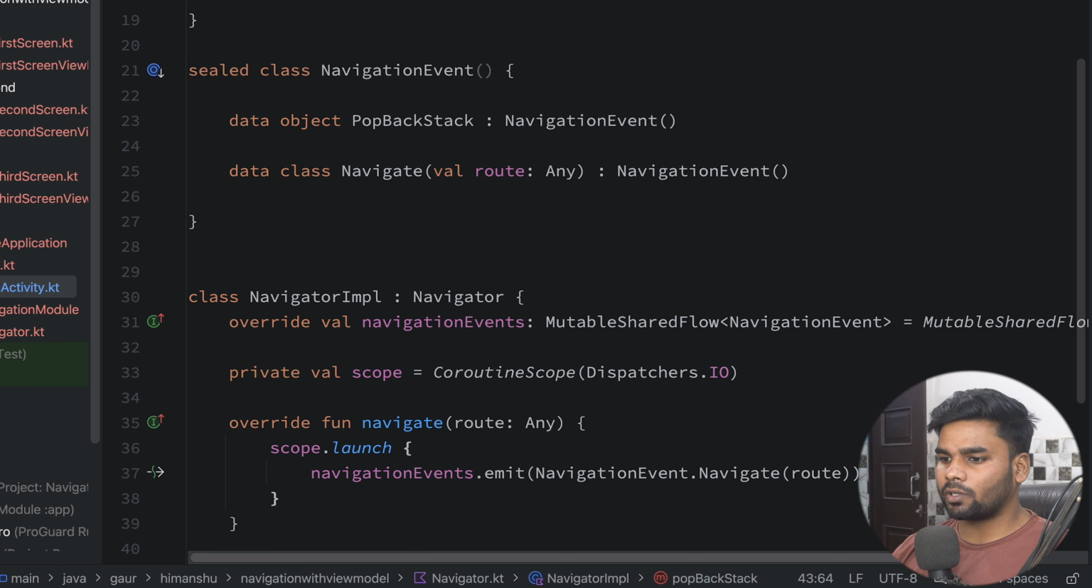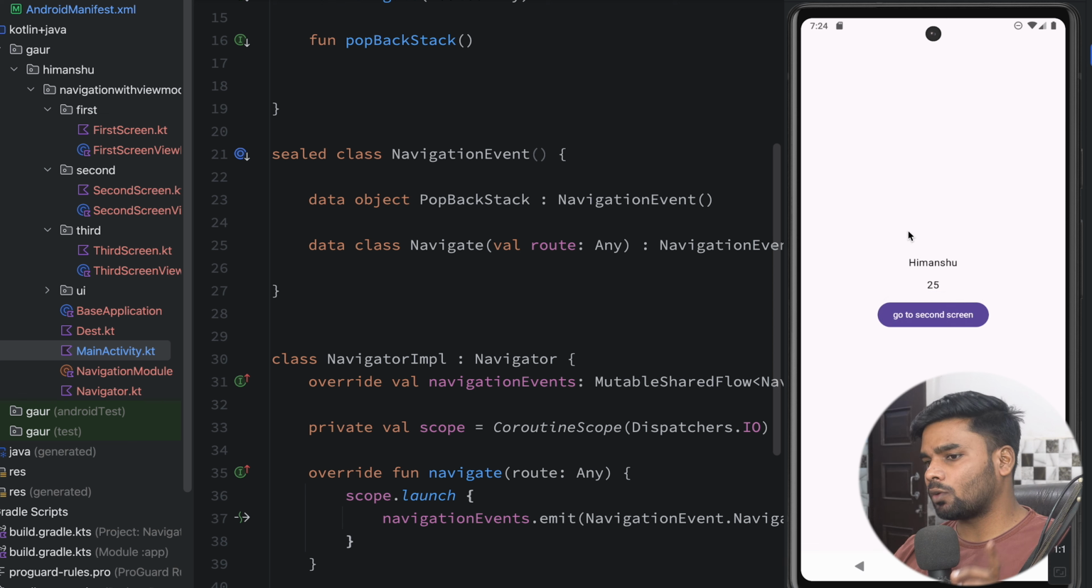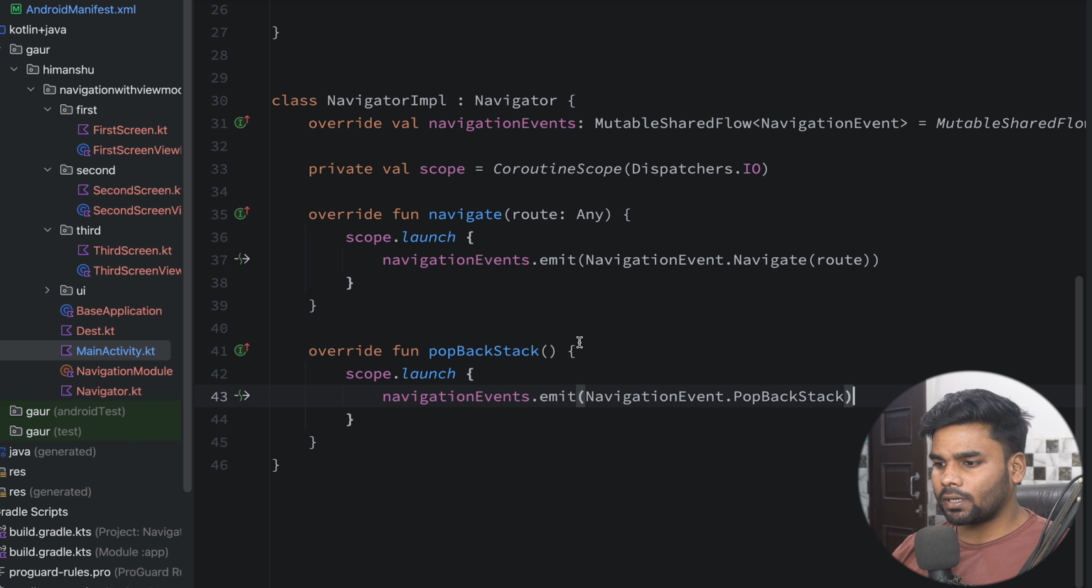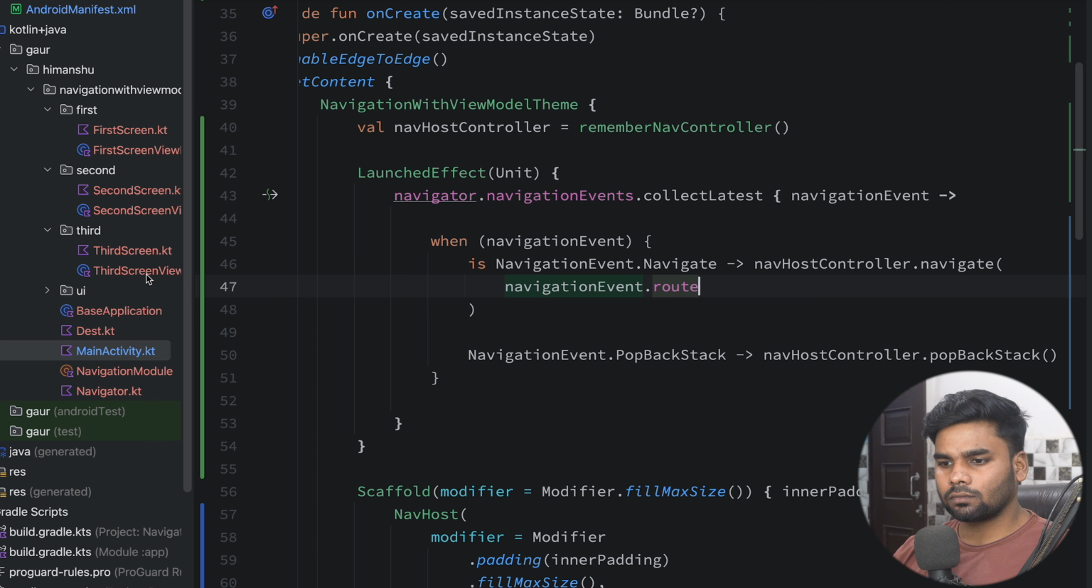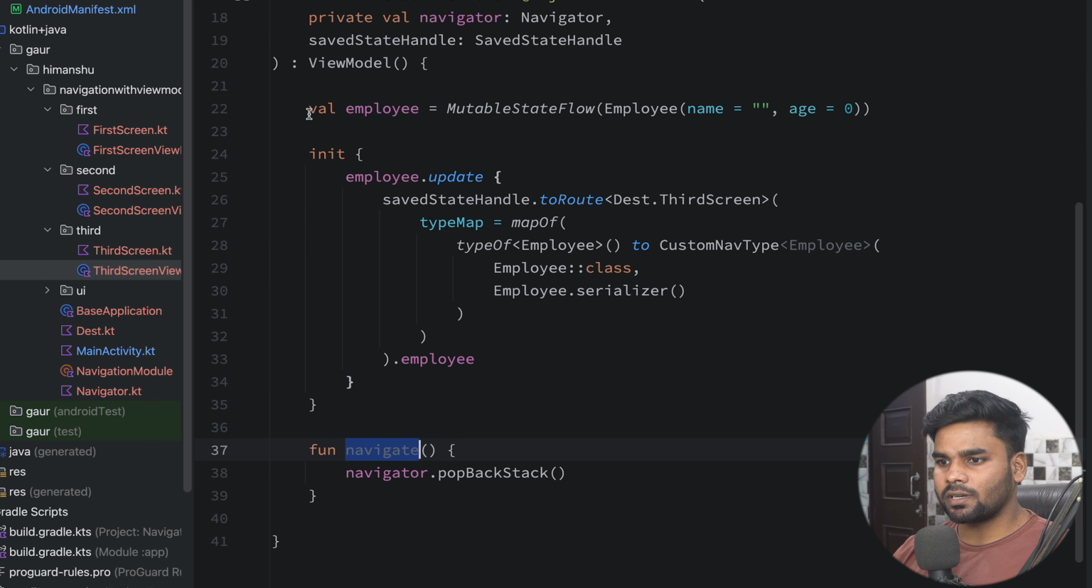Alright, so let's re-execute our application. Now click on go to second screen. Okay, so now we are on the second screen, and when I click go to third screen, we are able to navigate from the second screen to the third screen with an argument, or you can say parse label argument employee. When I click go to second screen, okay, this is not working. Let's see why it is not working. In the pop back stack, we simply emit pop back stack, and in our main activity, okay, we are not using this navigate function which is present in our third screen view model.